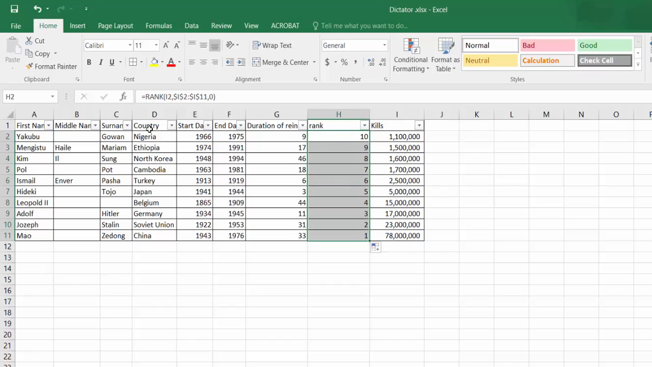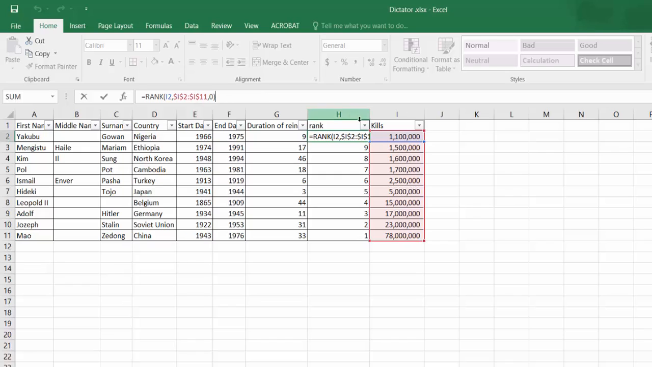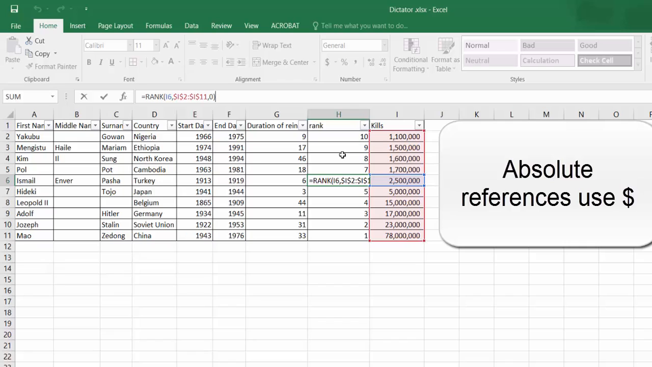So we can see that Yakubu Gowon from Nigeria, he killed 1.1 million people, so he ranks 10th. So we click on that cell, we can see it's referencing the number out of that area. If I click partway down, you'll notice that the red rectangle has remained locked in place. That's what I did with the dollar signs. It's called an absolute reference.